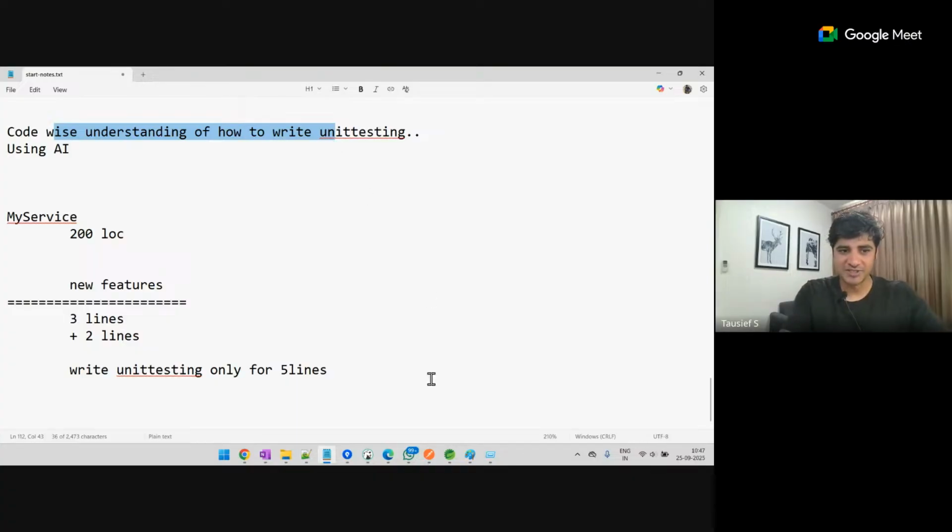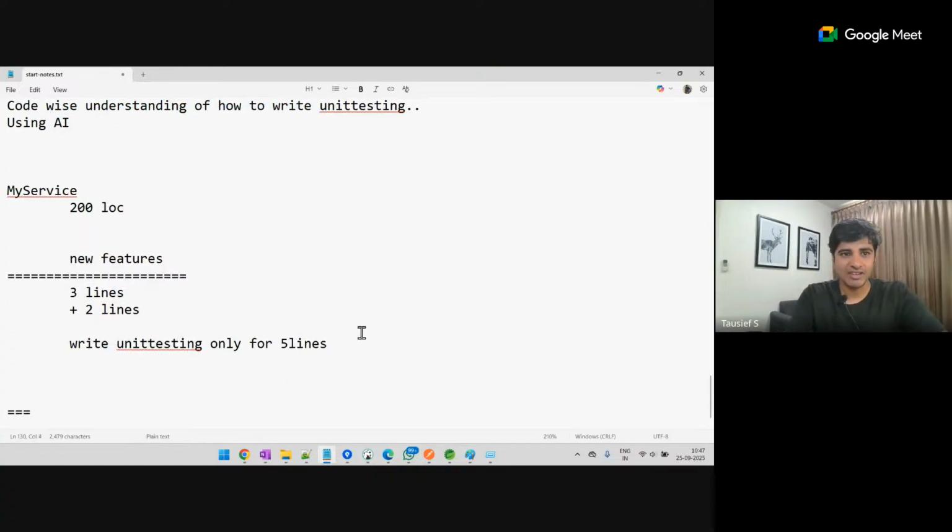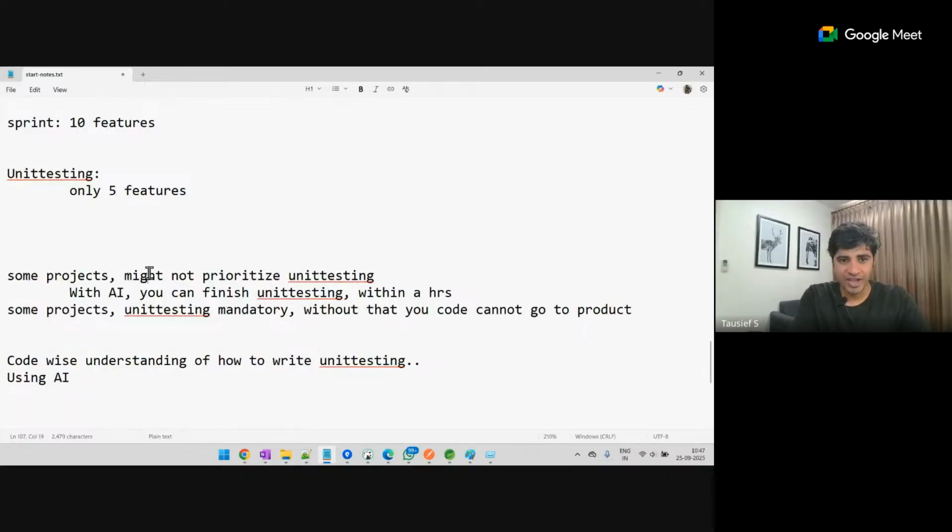So what are our conclusions? Okay, there will be some projects where it is not prioritized, but with AI, you can finish things faster.